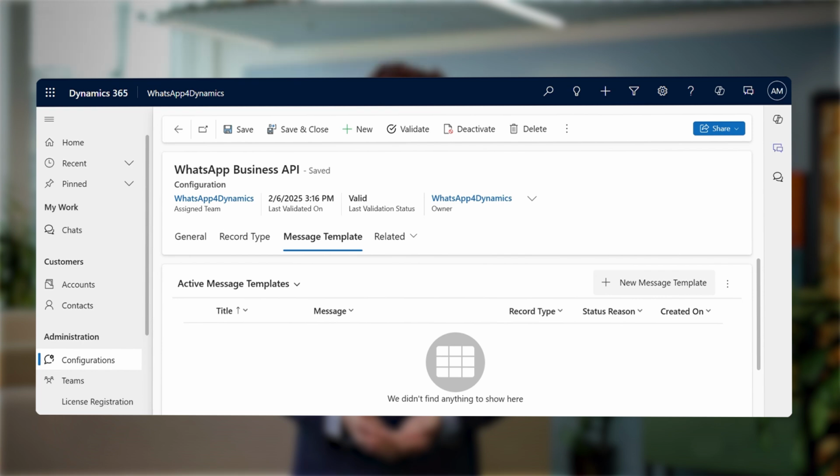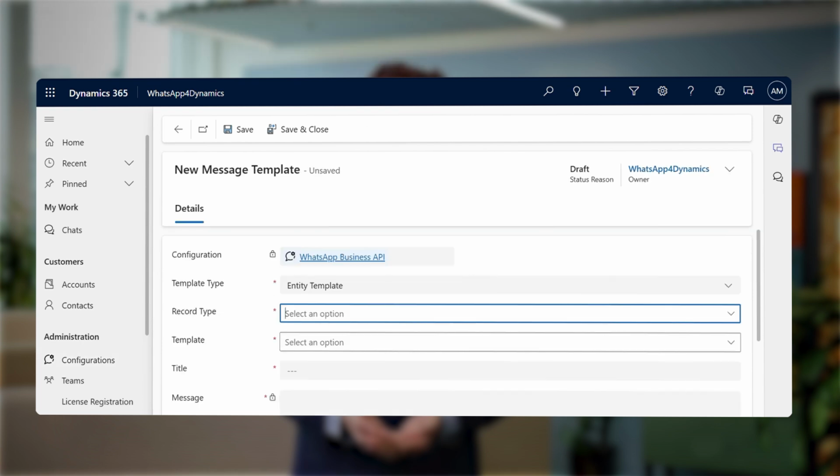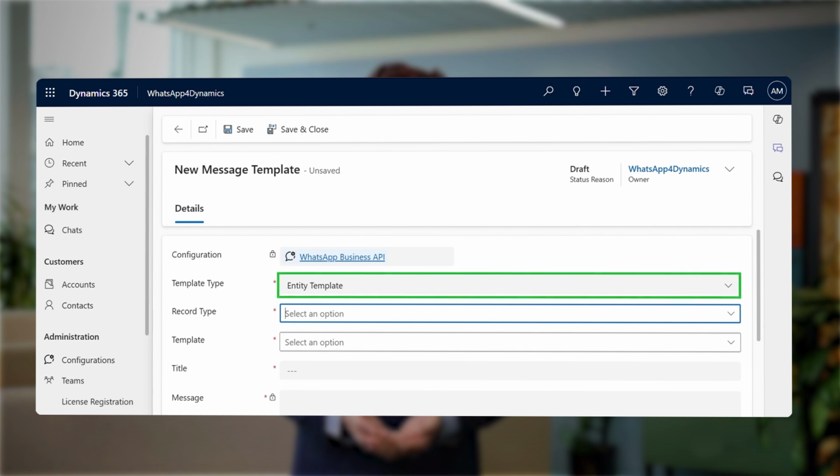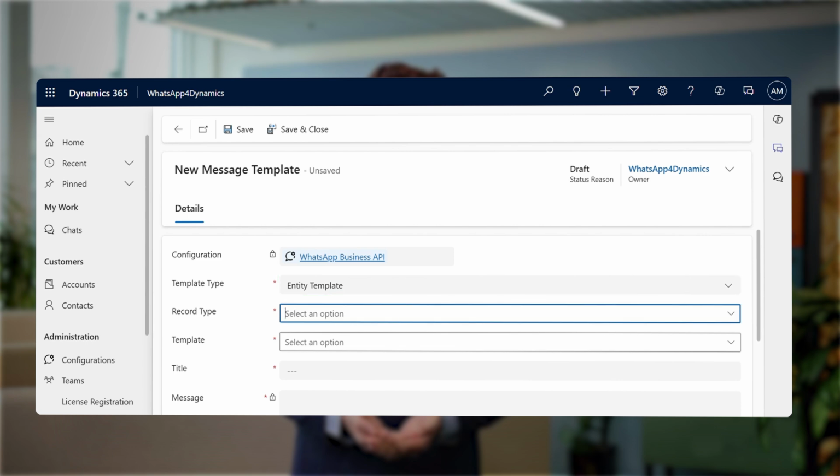Let's create a new message template. Start by filling in the fields based on the type of trigger message you want to send. For example, I will create a reminder for license renewal. By default, the template type is set for the entity. Now choose the record type. In this example, we are using contact.